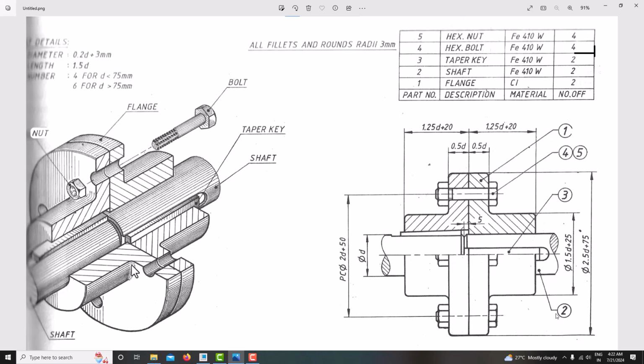This is the assembly view and this is the cut section view of the flange coupling. In that flange coupling, we have 5 components. One is a flange, the second one is the shaft, the third one is the taper key, and the fourth and fifth are the external bolt and nut.